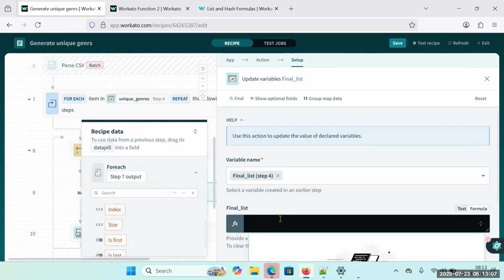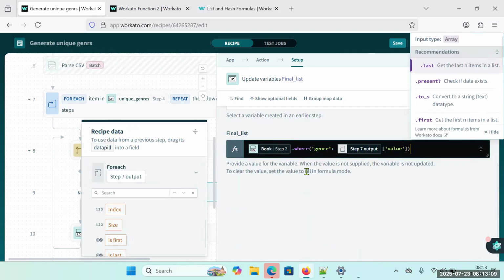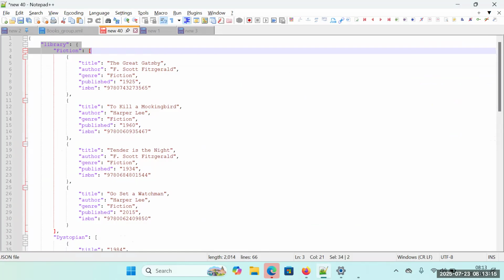Go to formula mode and paste this one. So now you will get this variable here only for the first time, but I want to append the value as like this. I want to put this value like this. Okay, how do I get that value here?